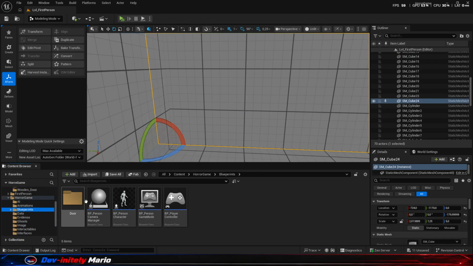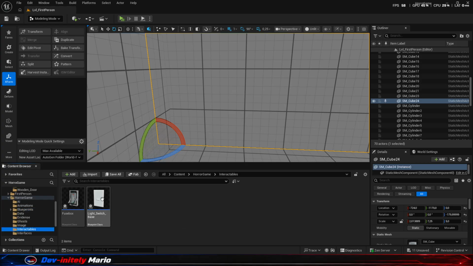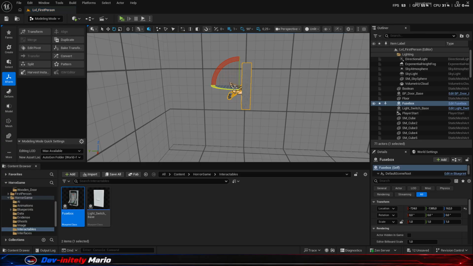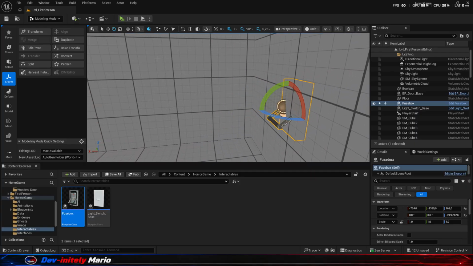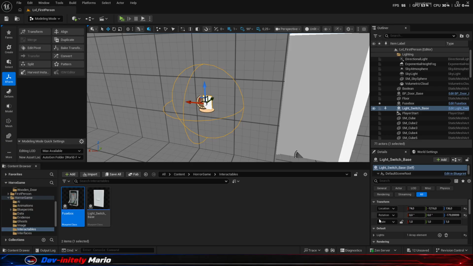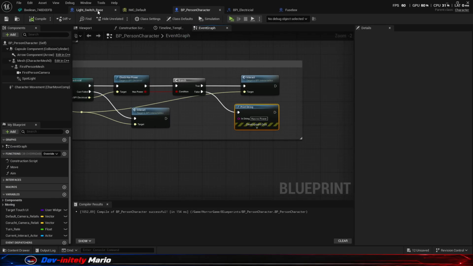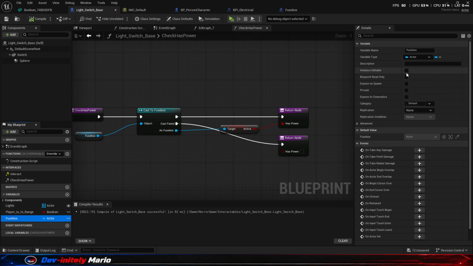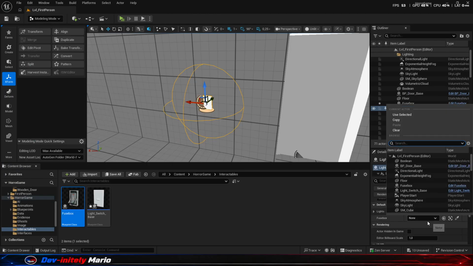So now, because we are already at 13 minutes, we will implement our interactables. We will use our Fusebox. And so we go to our light switch. First we go into our blueprint. We have to expose on spawn and instance editable. So now we can connect the Fusebox with the Fusebox.